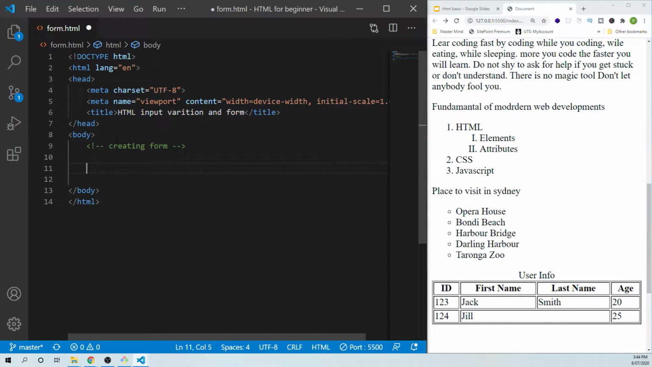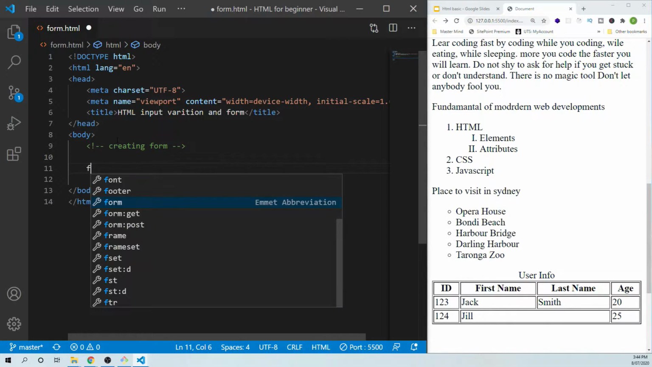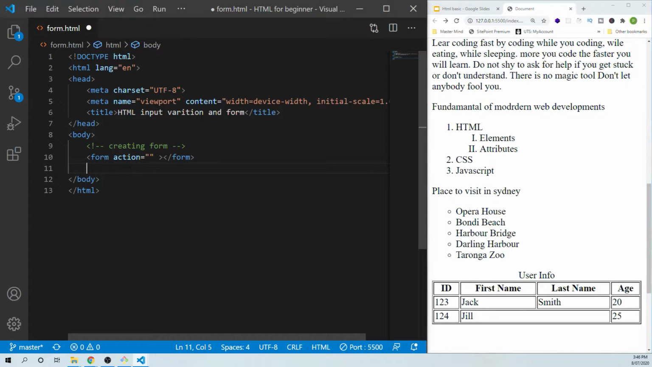To create the form, we need to use the specific element form. The snippet created an action attribute. Form has a few attributes. Action and method are the basic attributes that form needs in order to submit the form to the server side. The action says where you want to send the form. Let's say you want to send it to some server. This is the URL to the server where the form is processed.